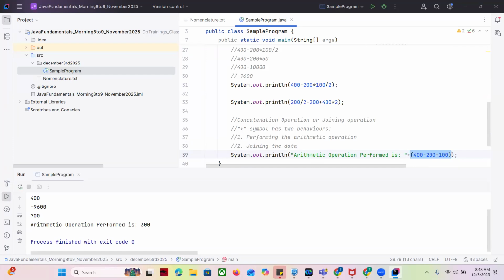I hope this part is clear, everyone. Here most newbies will be confused about when to use which plus symbol behavior. So always remember that the plus symbol has two behaviors: performing the arithmetic operations and joining the data. Clear? Anything is left to right. Whatever comes first, it acts accordingly. Always for the print statements, you need to read left to right.